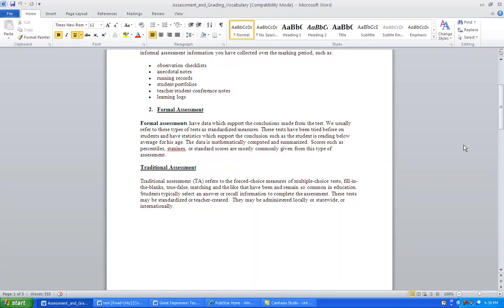Now, traditional assessments are those forced choice measures of multiple choice tests, fill in the blank, true, false. So something you're very familiar with as a student, and even I'm very familiar. So taking the test, and I'm going to show you an example down below here.